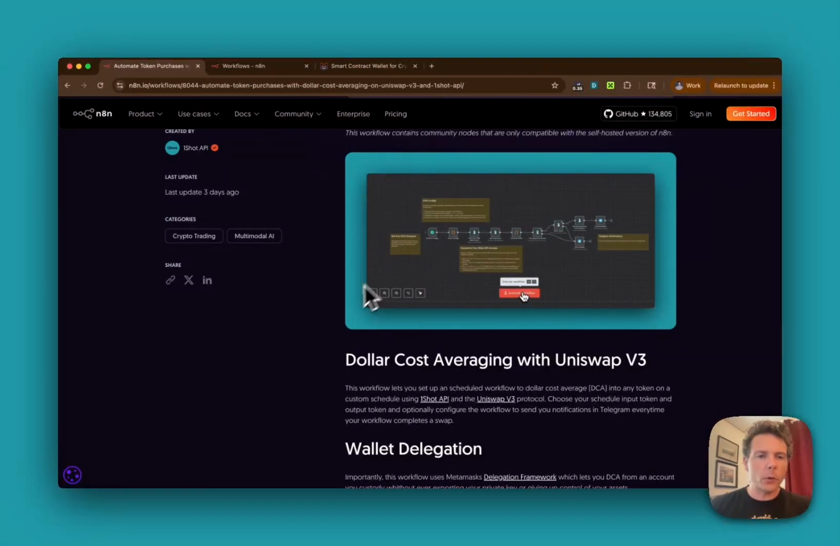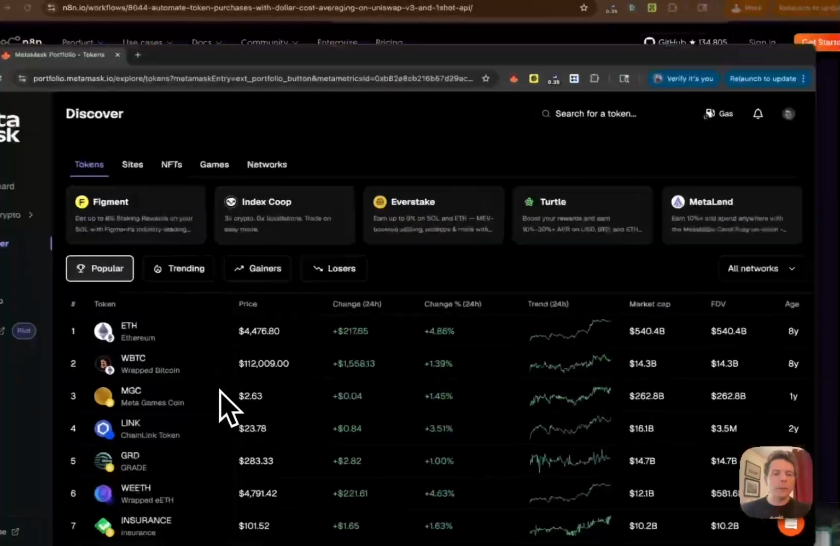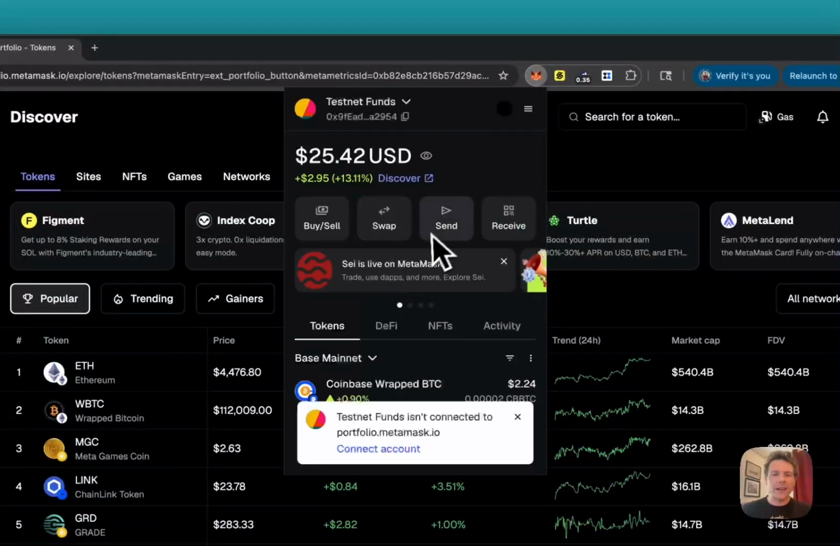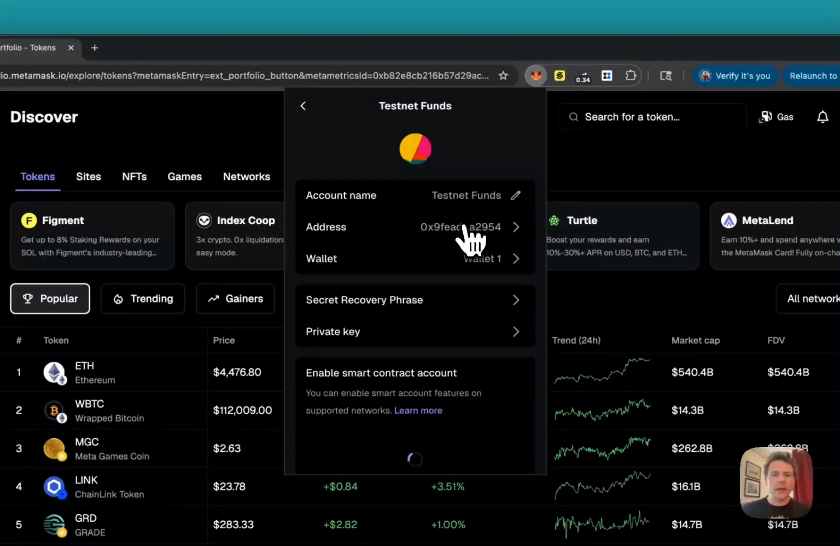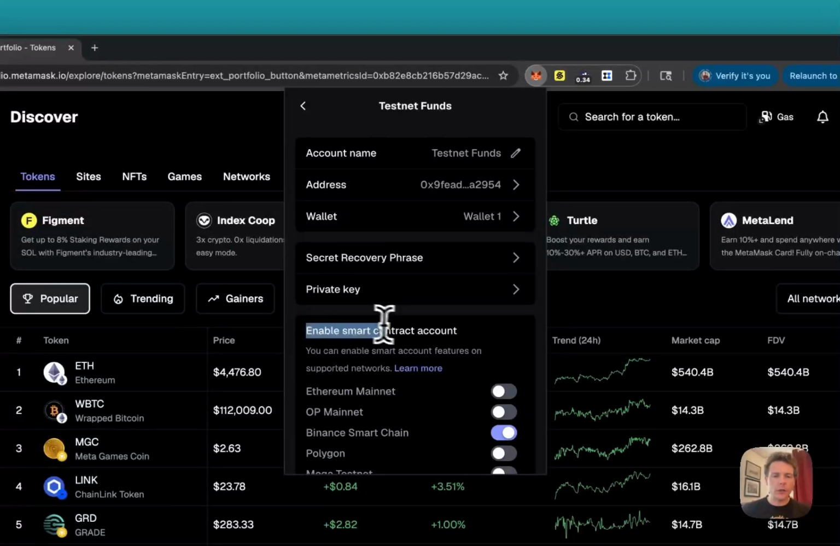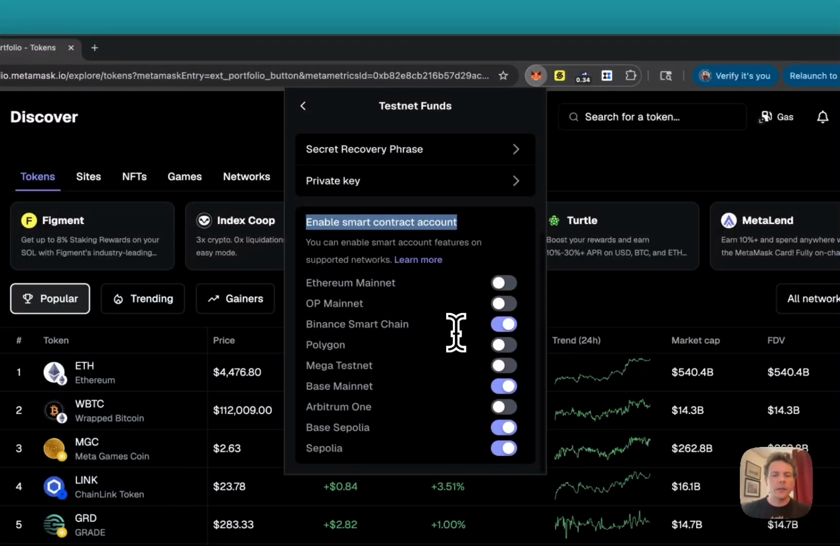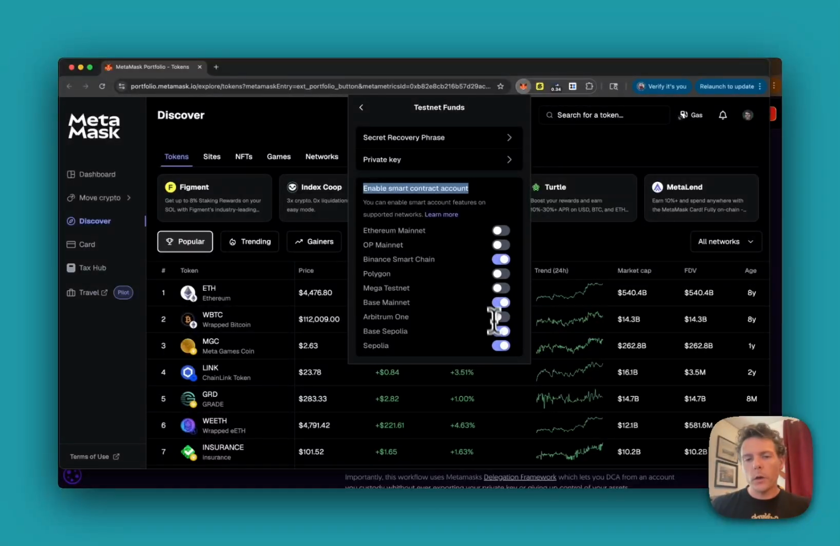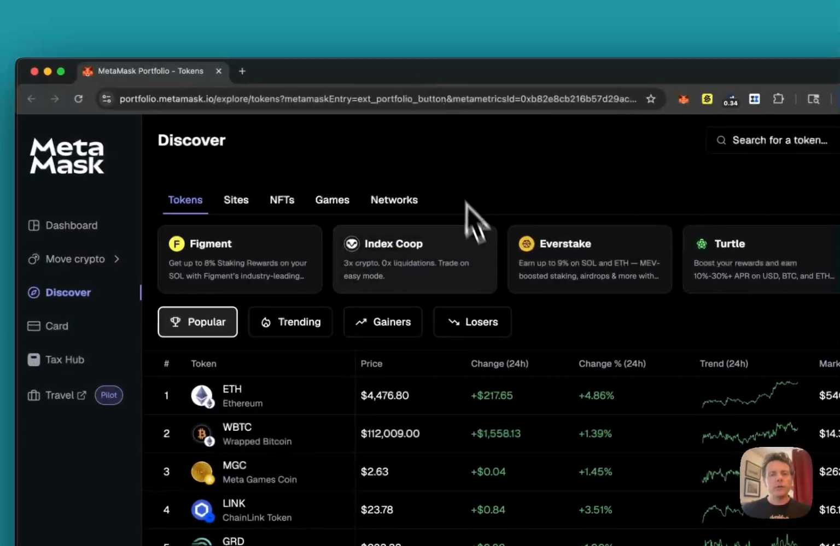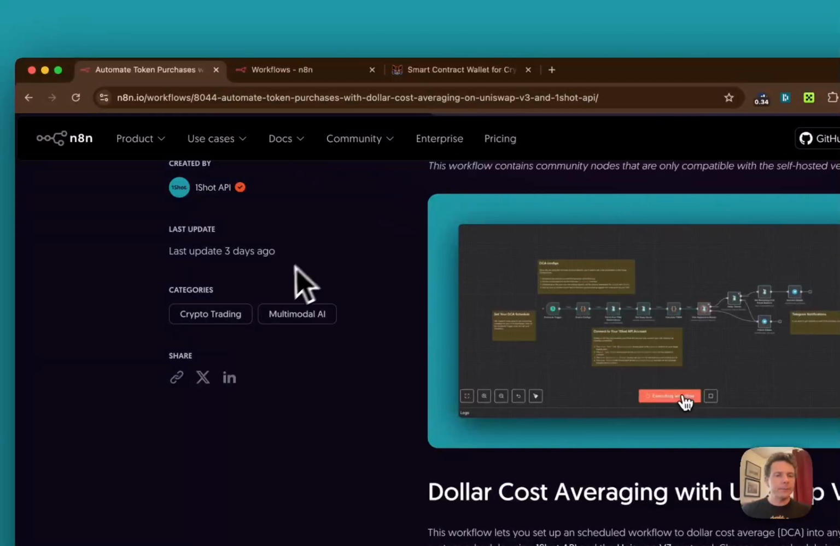So to get started, before we set up our workflow, we do need to make sure that we have upgraded our MetaMask account to a smart wallet. So if you click on your account and then click the hamburger menu here, account details, there's a section here called Enable Smart Contract Account. Be sure you have toggled on base mainnet. This will work on any of these networks, but we're going to stick to base mainnet for this tutorial to keep it simple.